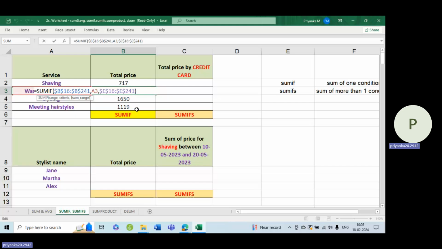Otherwise, I have to keep on working with each cell. I have to select A3 and give the formula each time. So this helps you do the work easier. Now we'll go on to the SUMIFS function. SUMIF and SUMIFS have a little difference in the formula, so let us see what it is.